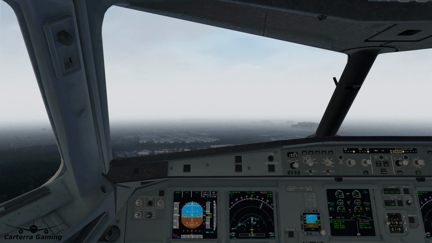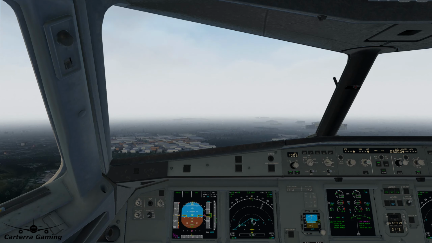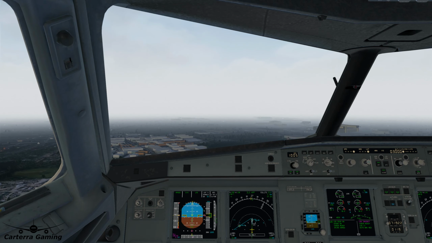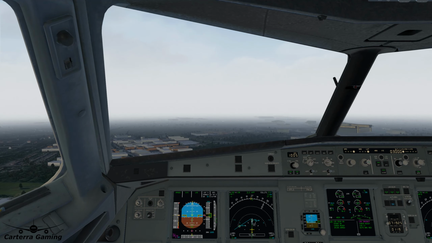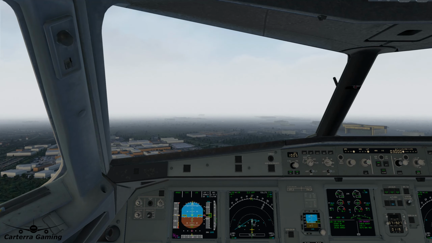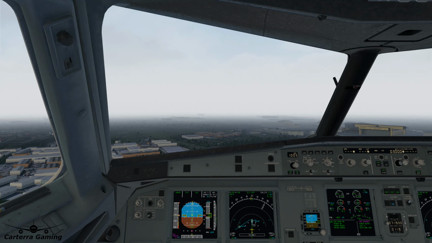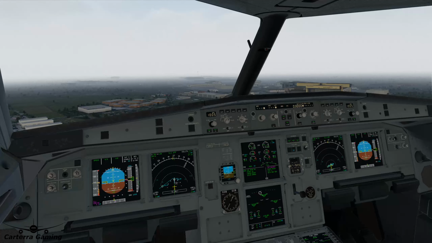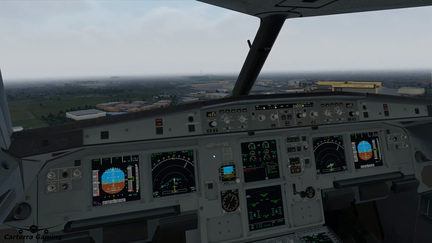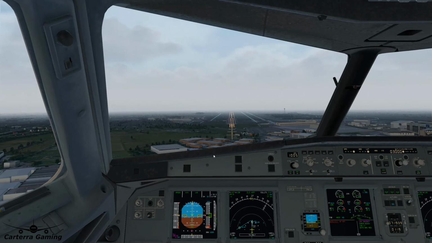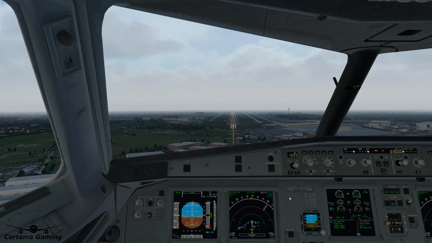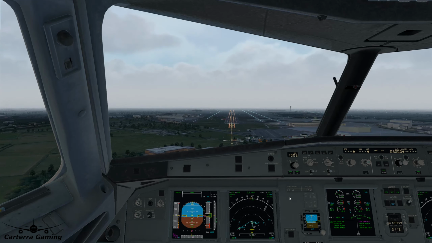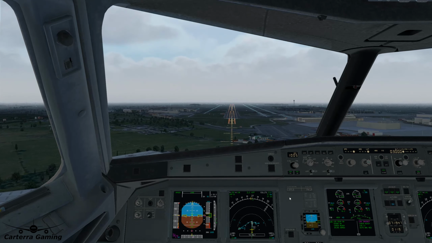One thousand. 500. All right, we will go ahead and disconnect the autopilot. Paused on the caution because I had it set to pause on top of descent, which incidentally is why we overflew top of descent.